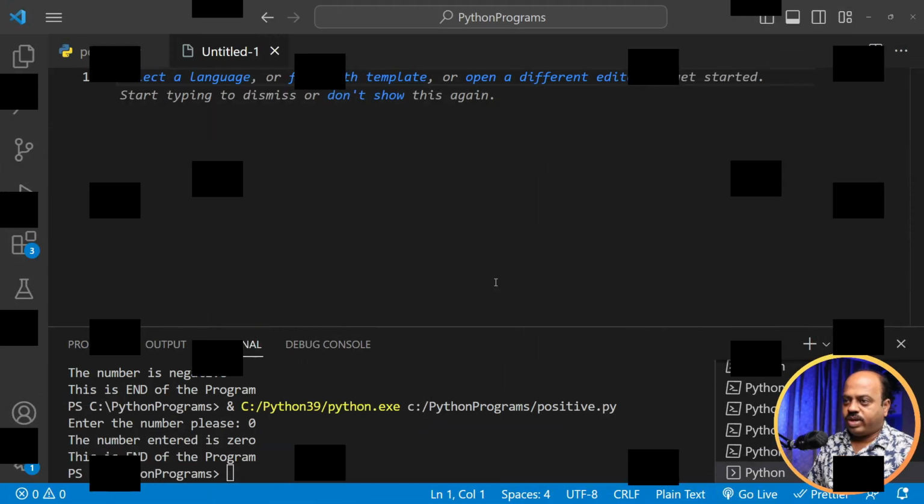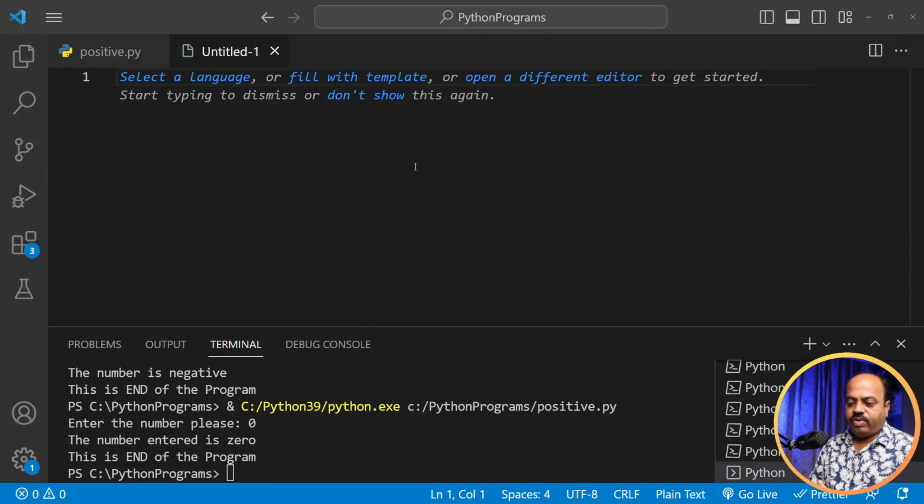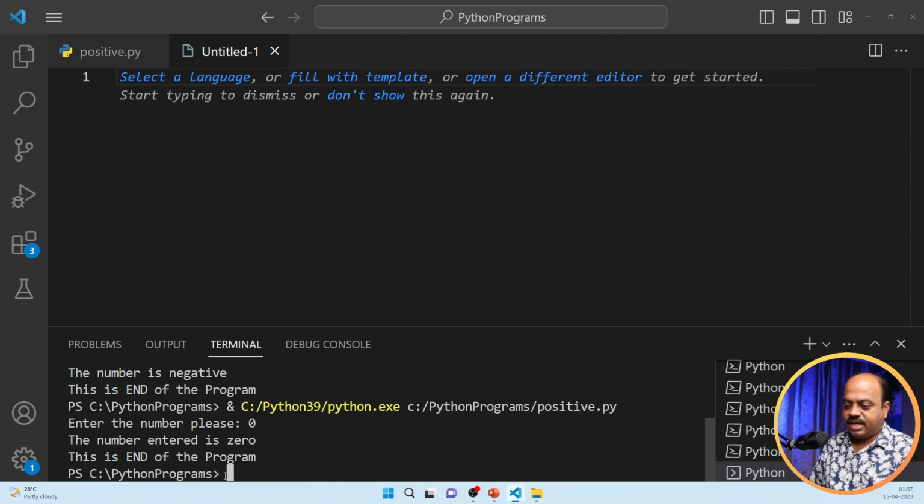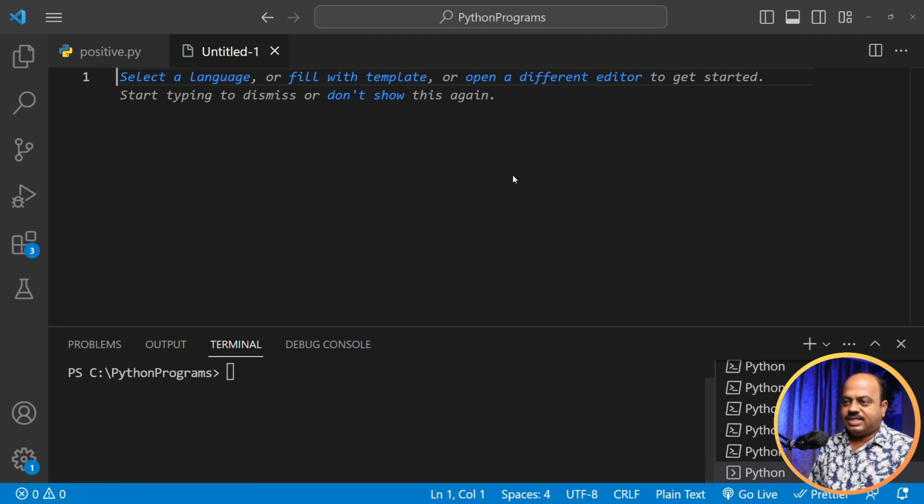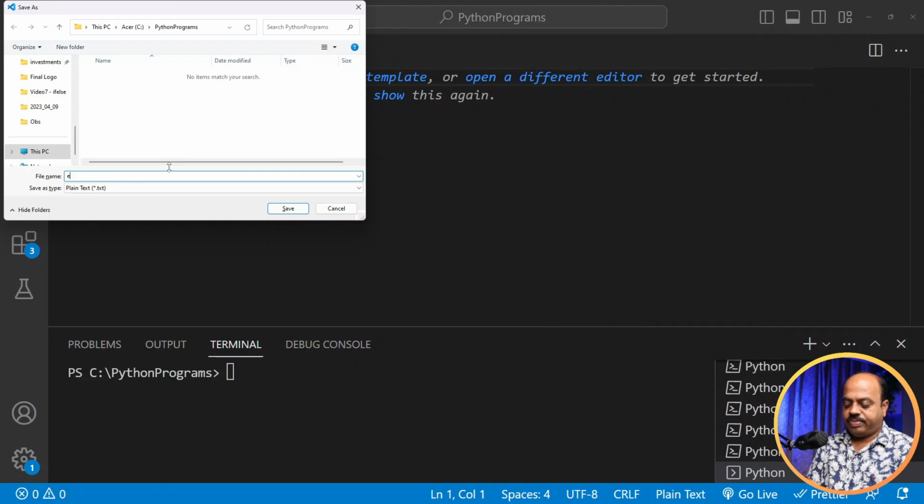I'll create a new program, and in that we will write a program to check the gender of a person and then the age of the person, and then decide whether he is eligible to marry or not. So let us clear the console. Okay, I'll save this file as eligibility.py.